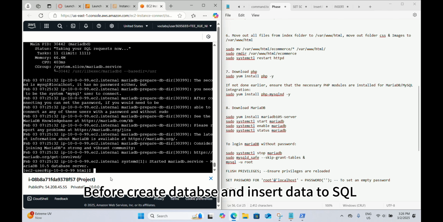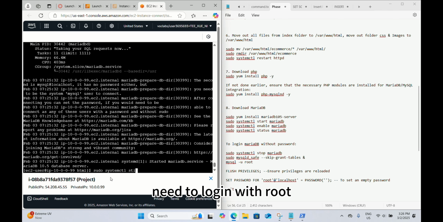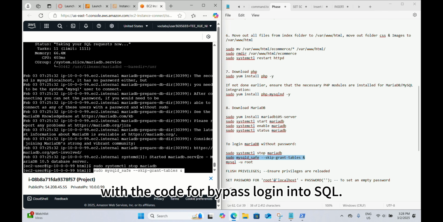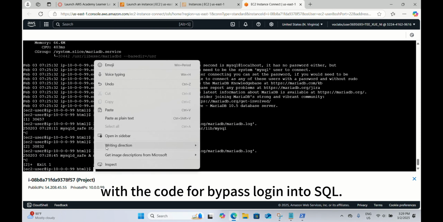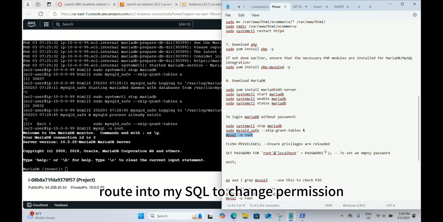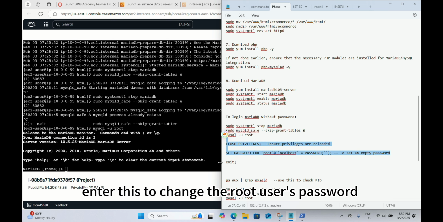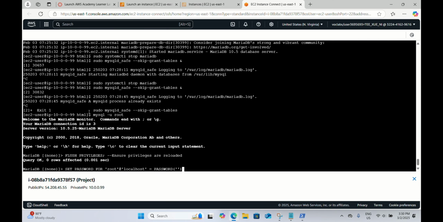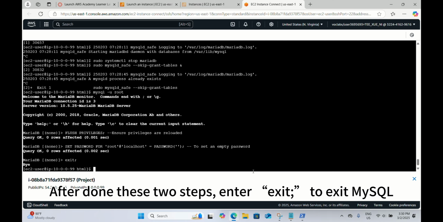Before creating the database and inserting data into SQL, we need to log in as root. Use this code to stop MariaDB first. To log in to MariaDB without a password, use this code to bypass login into SQL. And enter the code mysql -u root to get into MySQL to change permission. After logging into SQL, enter this to change the root user's password and ensure that the permission change takes effect. After these two steps, exit MySQL.